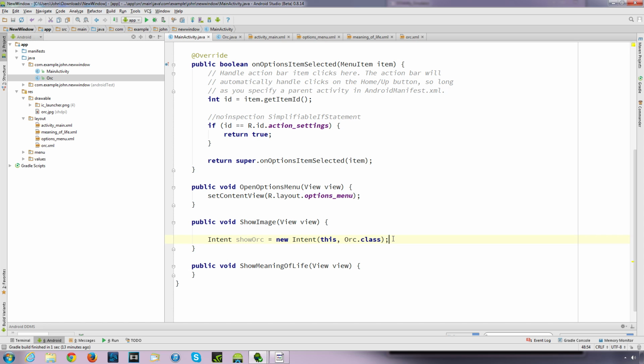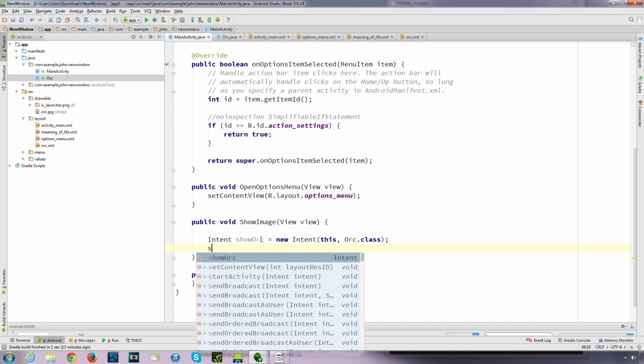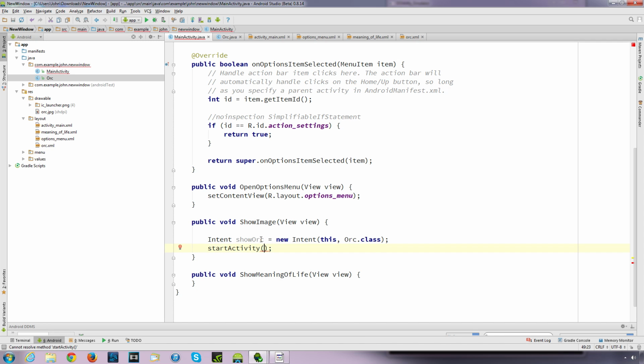So now it exists. It's happy to run that. So we need to put our semicolon in, and then we want to start this intent. So we go to startActivity because we want to start an activity. It wants an intent, which is this. This is the intent we created. So all we need to do is pass in that intent object, so show org. So it's going to start this intent here, which we created.